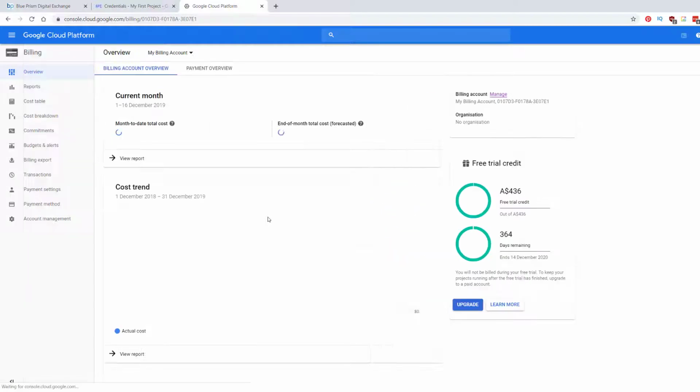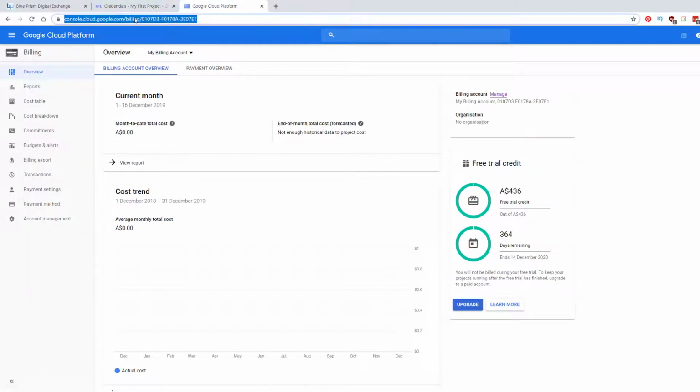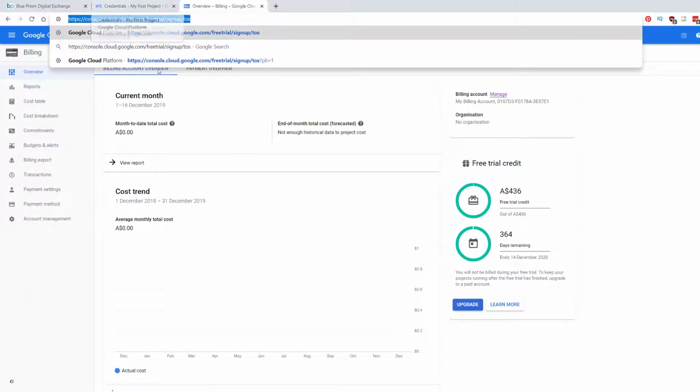And the second point is they don't actually charge you unless you manually upgrade your account, and they give you up to 1,000 free API calls a month. So this should be fine. Simply go to this URL up the top here, and then you'll be able to sign up for free for a year, and that way your account will be enabled.